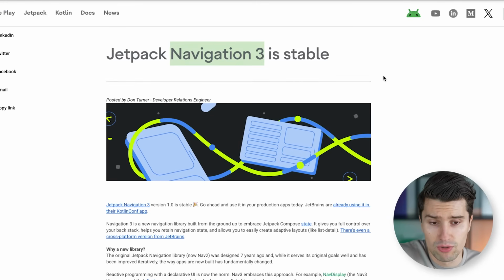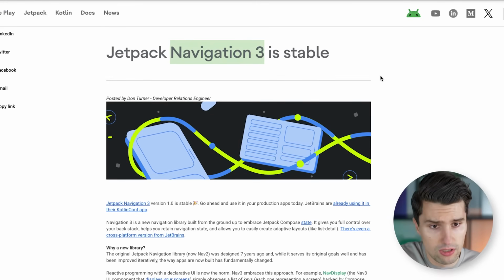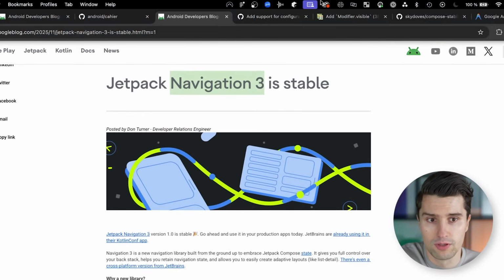But now that it's stable, I would say go try it, use it in your project. If you don't like it, it's completely fine to stick to the old approach. And if you like it, well then, good thing for you, because you now have a better way of doing it.